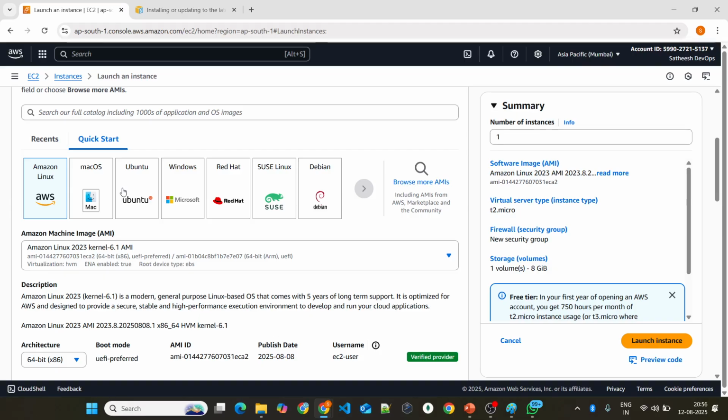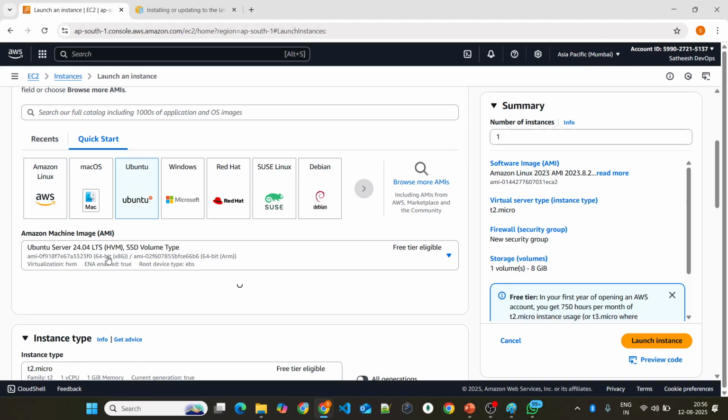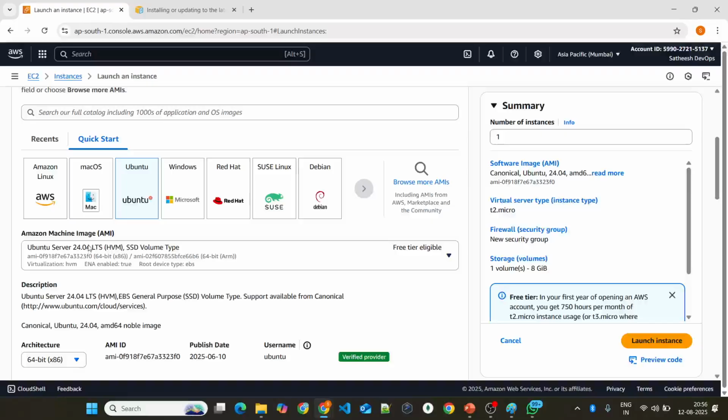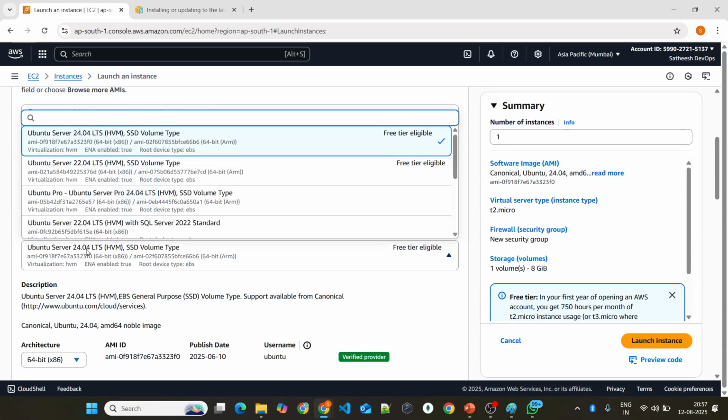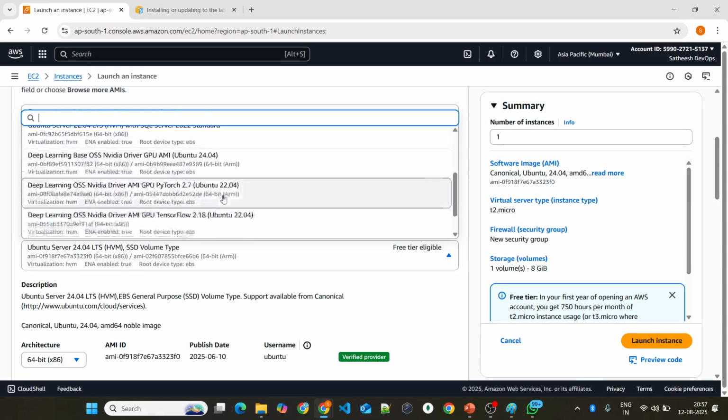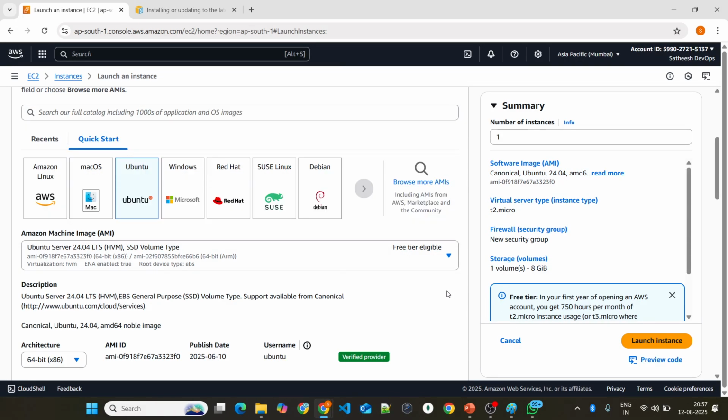Even if you choose Ubuntu itself, you will have different versions. The current release is Ubuntu 24.04. The previous one is 22.04, and then there is some server pro version. So you will have different versions on the different OS, and you can choose whichever version you want. I'm just giving Ubuntu 24.04 here.